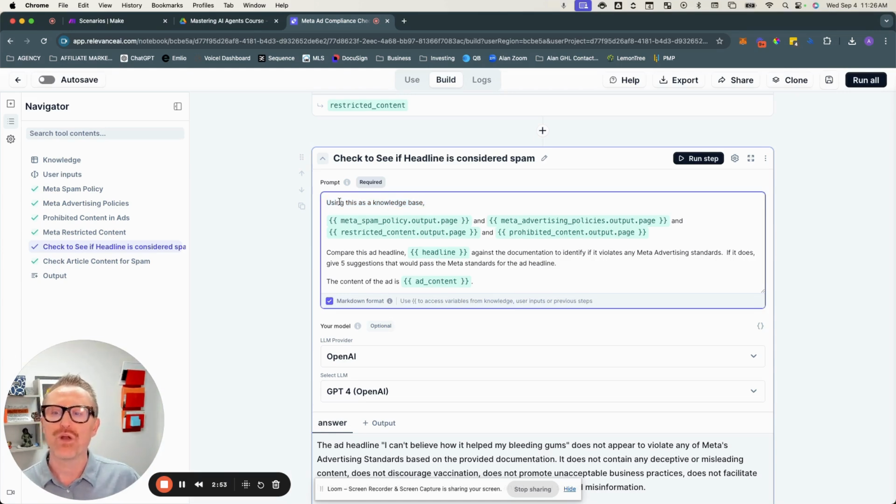So the prompt that I'm writing is use all of this content as the knowledge base. And what these double brackets mean is that I'm referencing a variable from a previous step, right? So you can see that I'm referencing the output of the spam policy, the advertising policy, the restricted content policy, and the prohibited content policy. Now that I have that as my knowledge base, I can say compare this ad headline against the documentation to identify if it violates any Meta advertising standards.